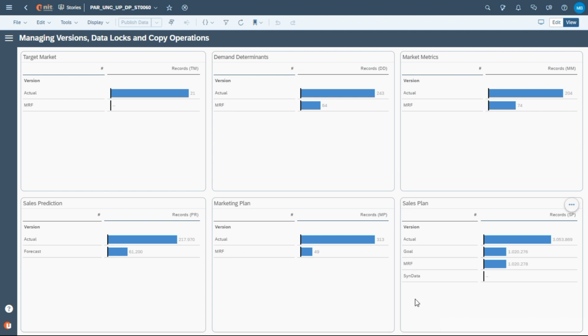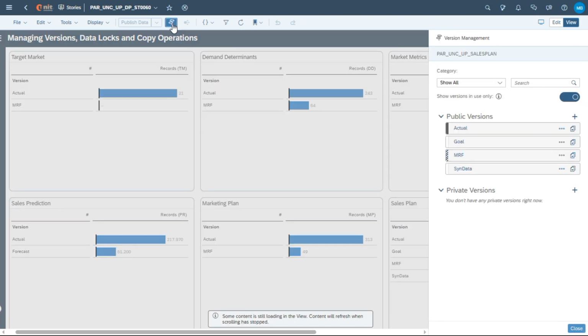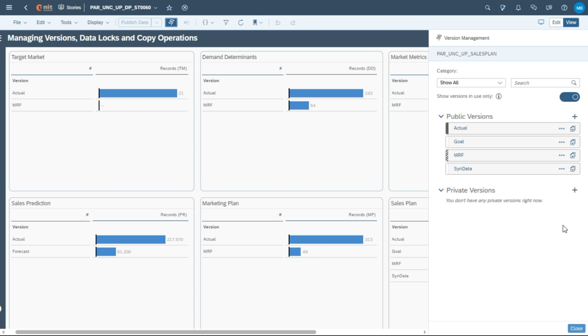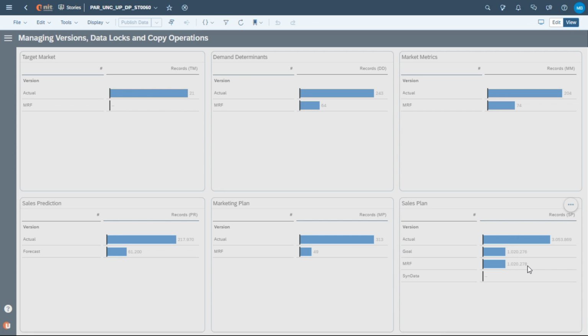Let's now explore the DemandUp interface in greater detail. Upon selecting a report and clicking the Version Management button, the system displays a dialog box identifying the active model of information. From this point, all functionalities are provided directly by SAP Analytics Cloud, following an intuitive standard that simplifies version handling.